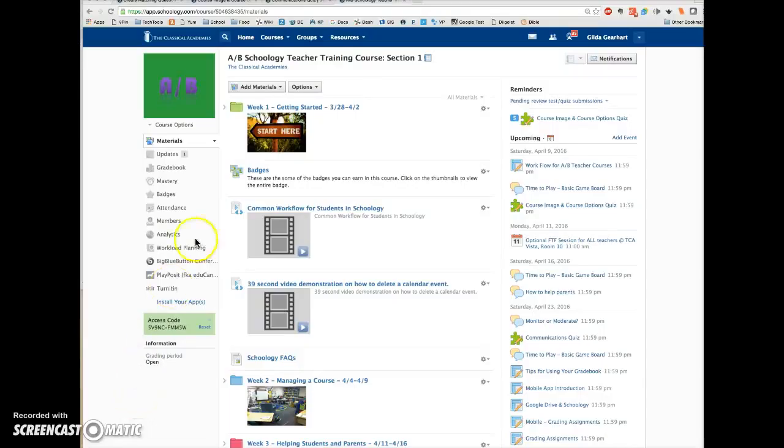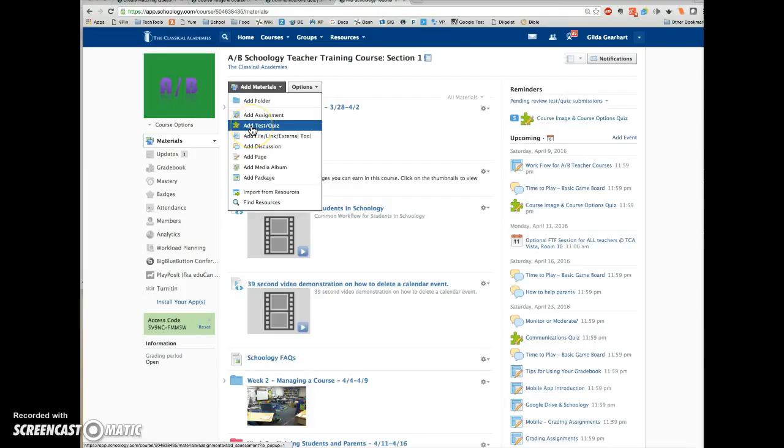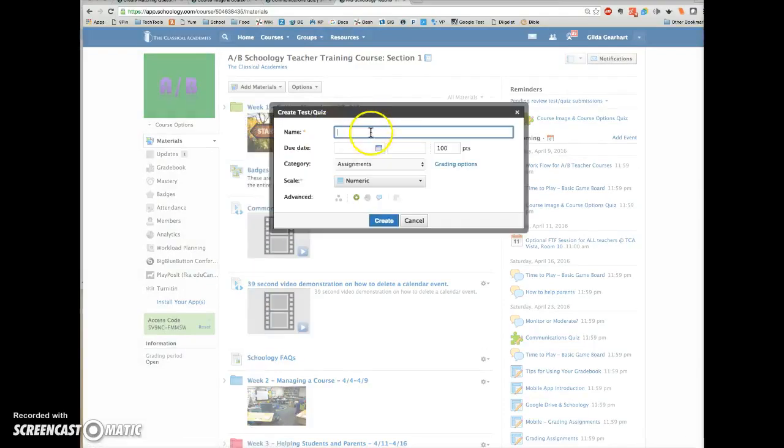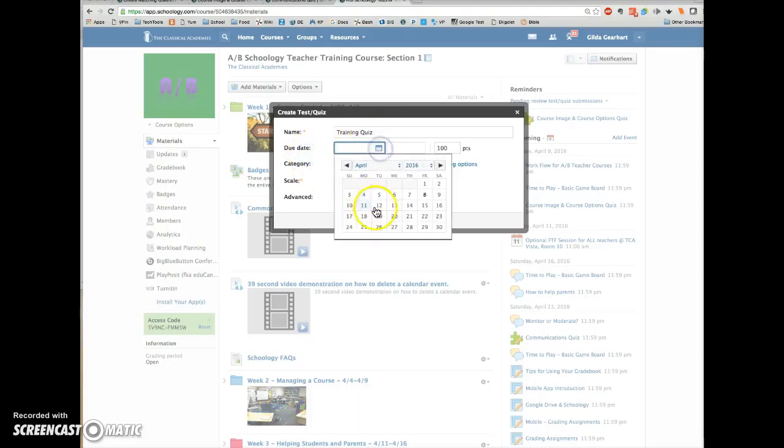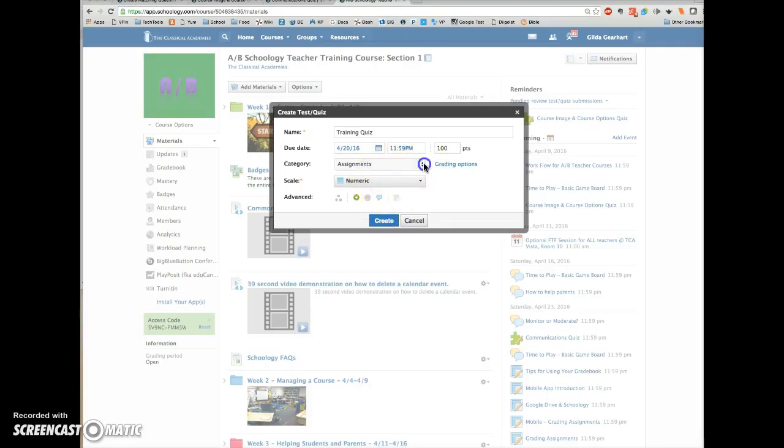To create a Schoology quiz, select Add Test or Quiz from the Add Materials menu. In the pop-up window, name the quiz, add a due date, select a grading category, a grading scale, and then I recommend that you have the quiz be hidden so that you can continue to work on it without your students having access to it.